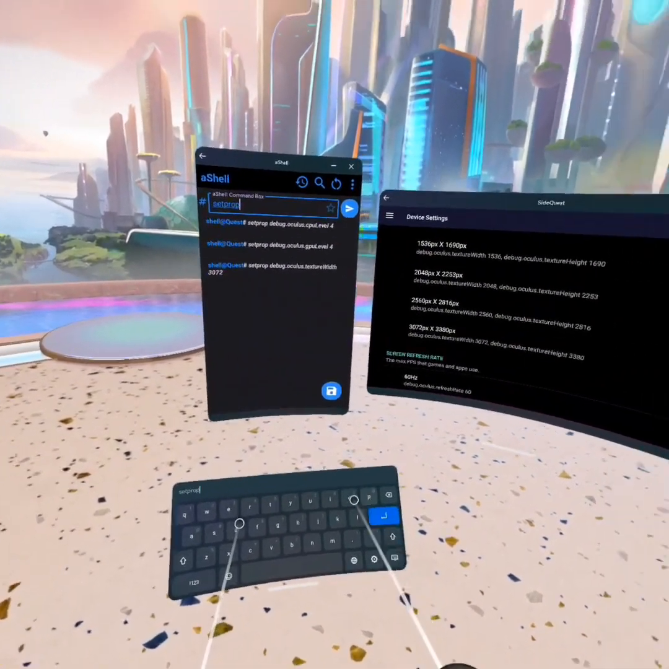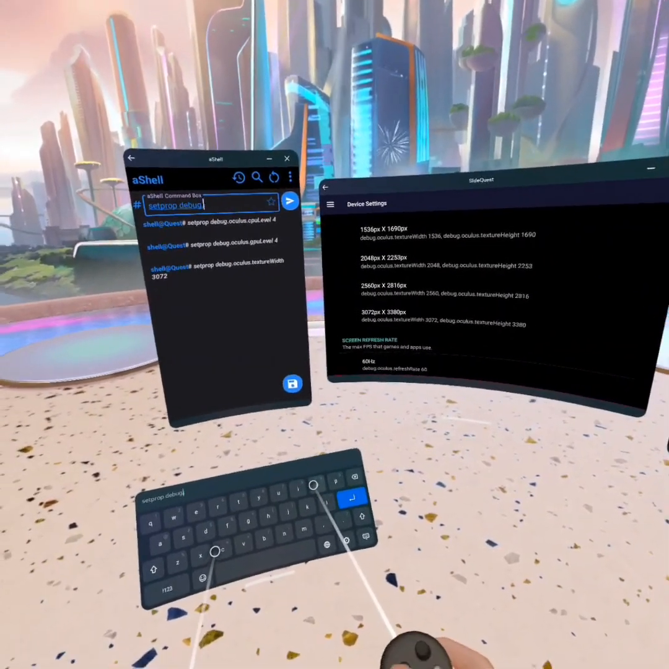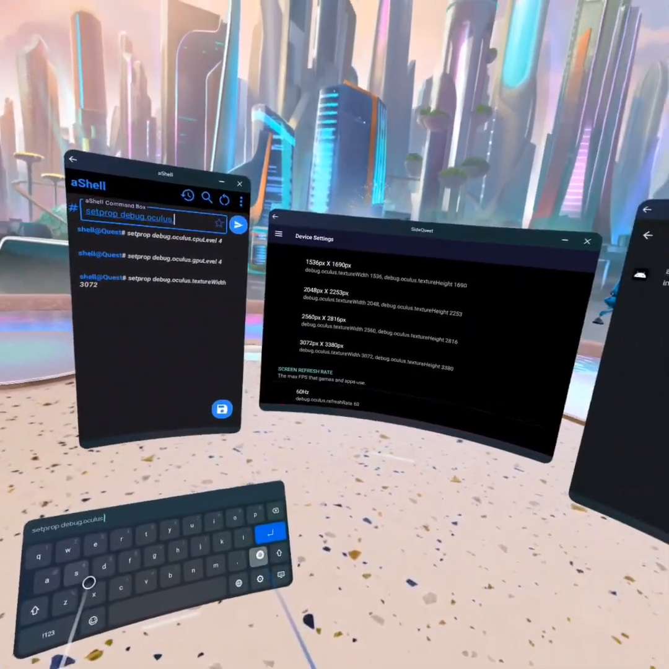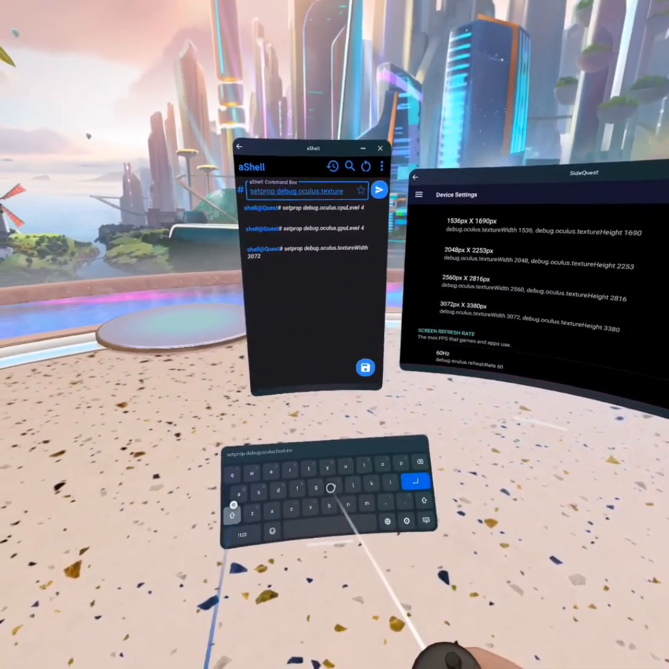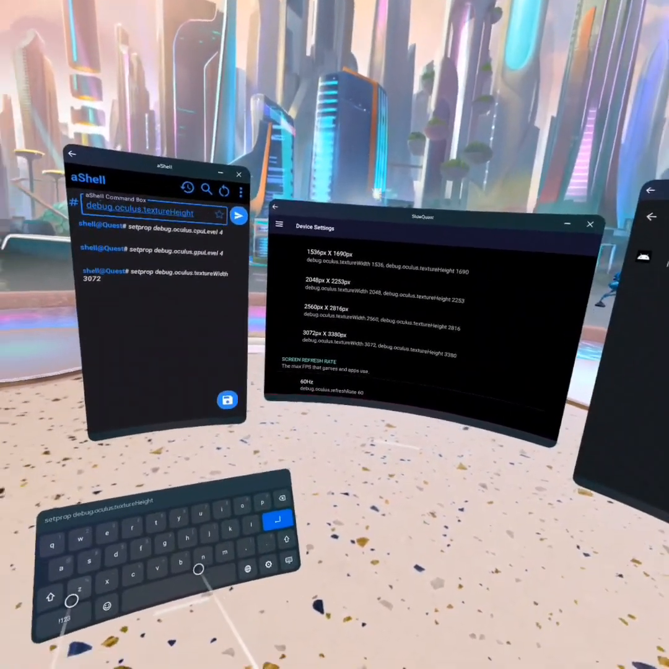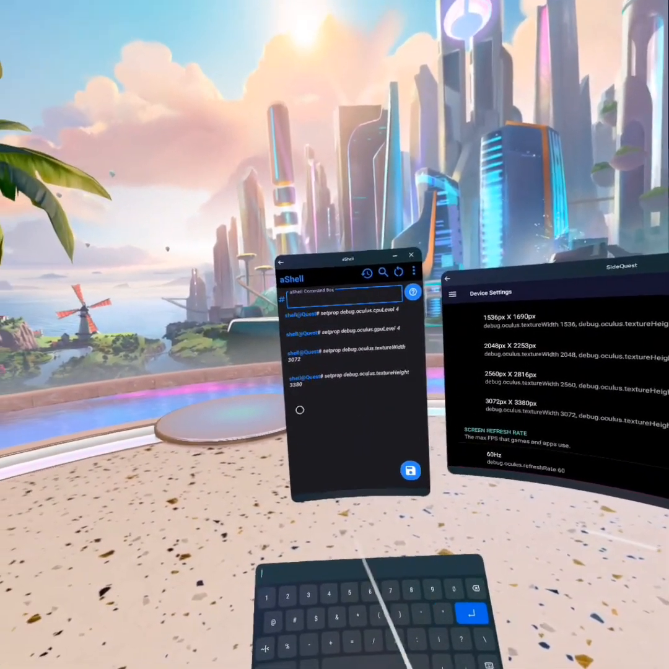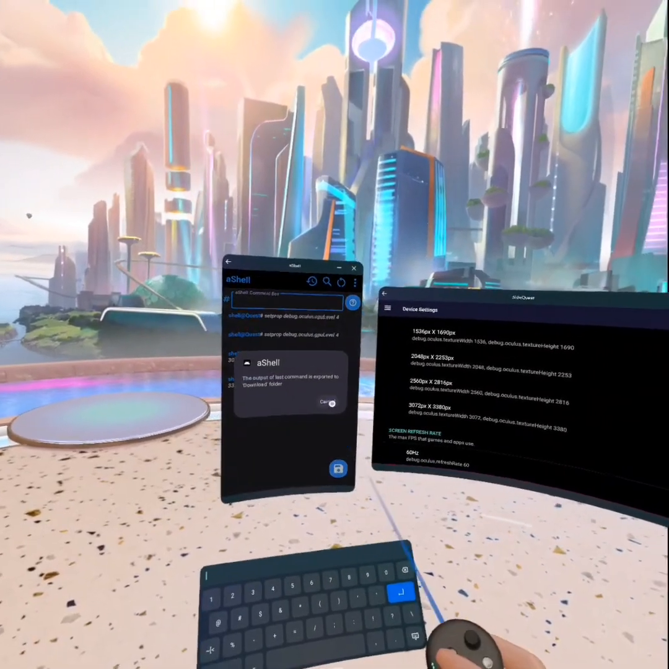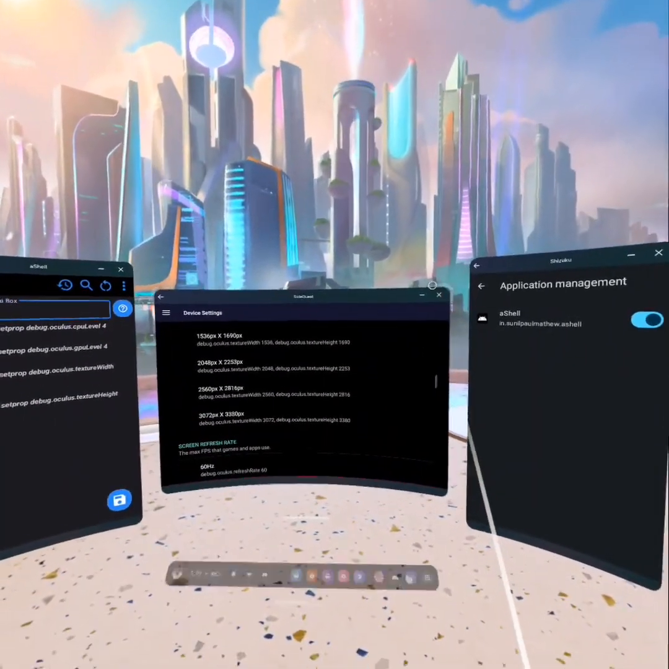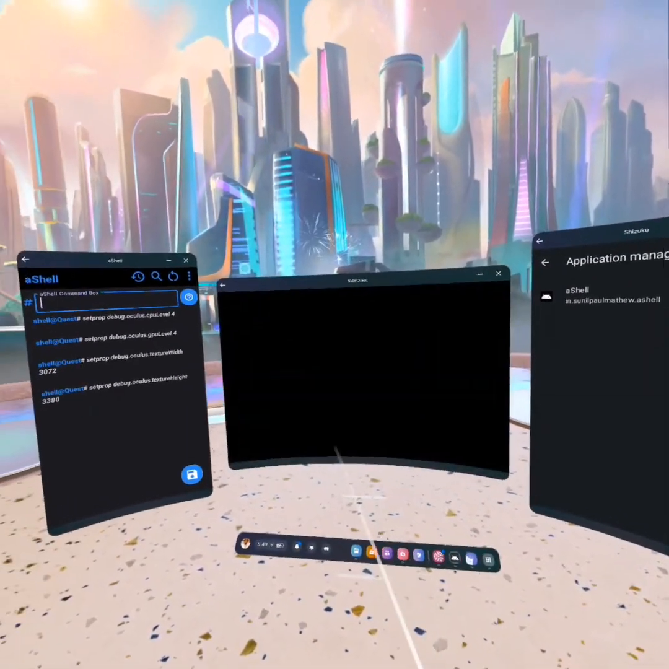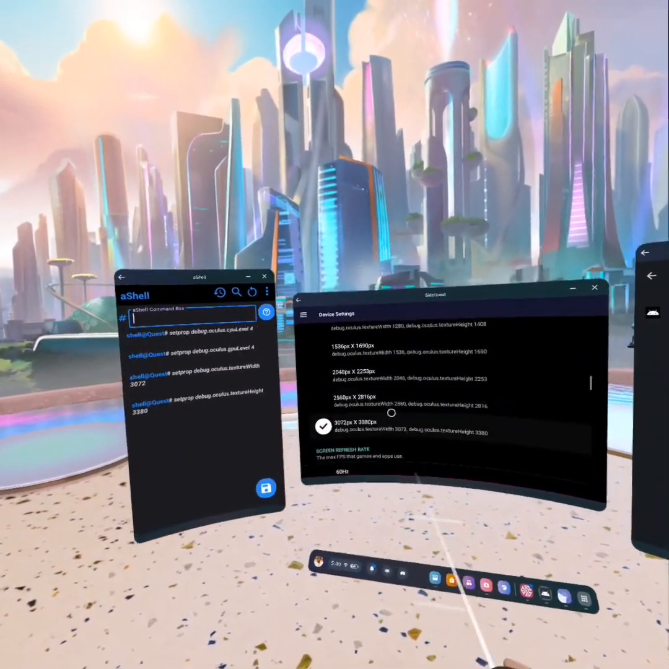We're gonna do the height too. Setprop debug oculus texture height 3380. As you can see. Okay, so you don't have to do anything. I just relaunched SideQuest again so I can see if it worked. And as you can see, it did.